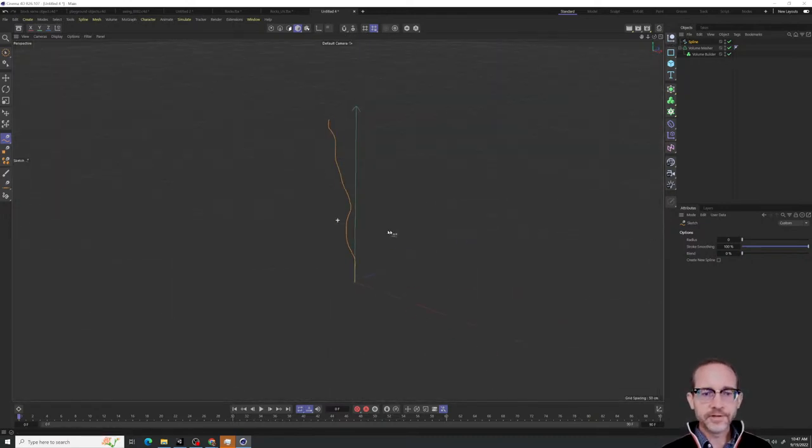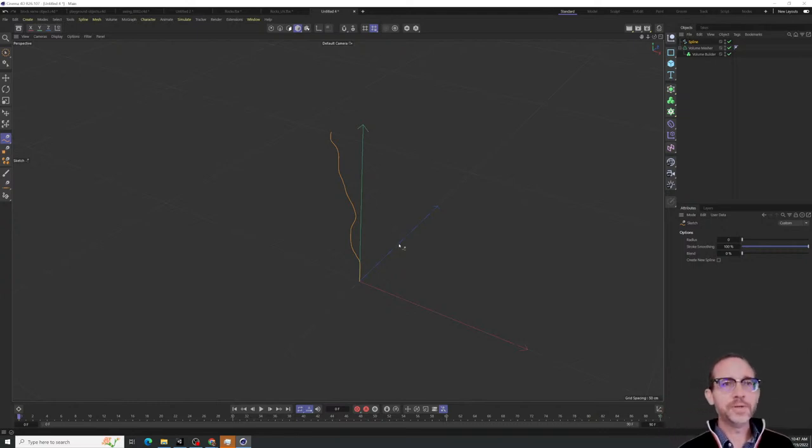And the cool thing about splines, we've used them to extrude, or what was the other one we just learned today? Instead of extruding, we trace something along. What was that called? Sweeping. I was sweeping.